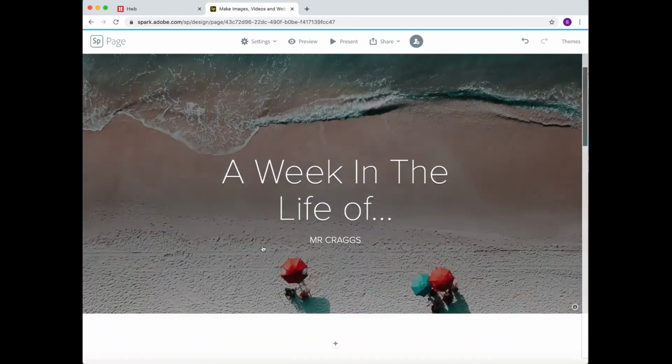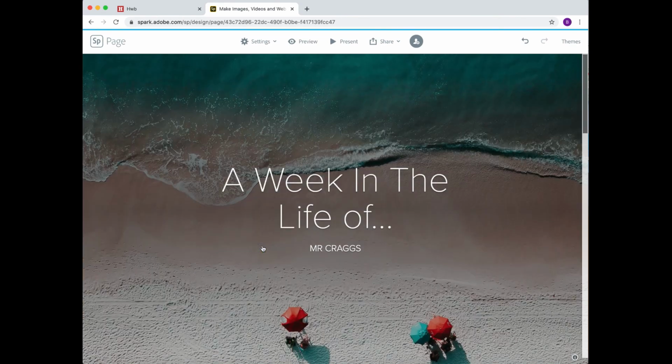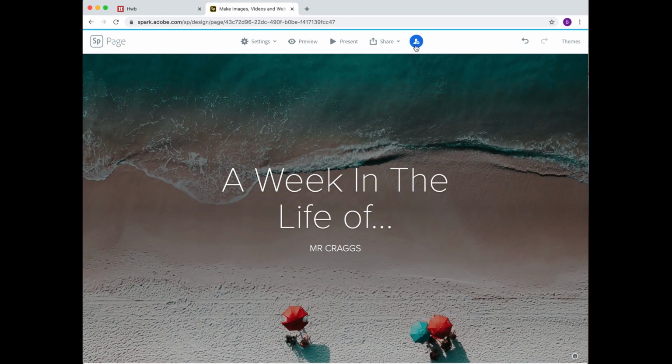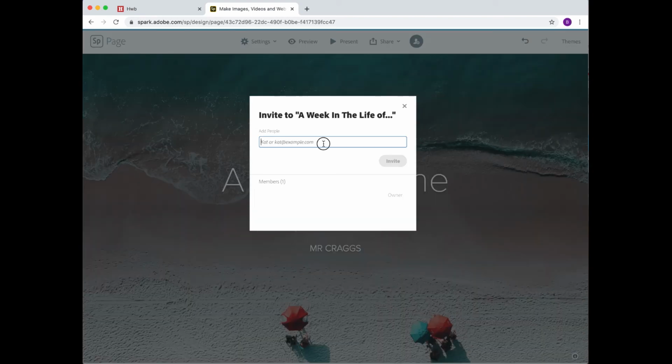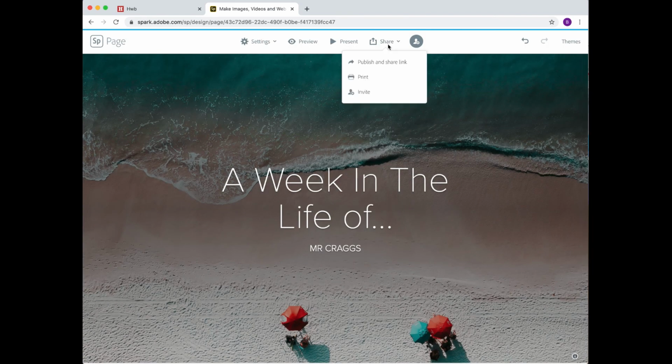What you might want to do now is, what are the other things we can do? You could share this with somebody. So if we go up to share, you could invite somebody, so you can put their email address in here and send them a link, and they can view your website. So you could even send it to your parents so they could see it, or send it to your teacher. You can also publish it and share it as a link.